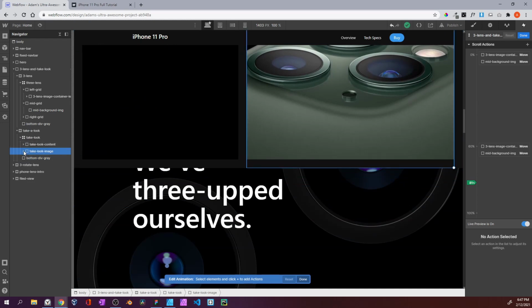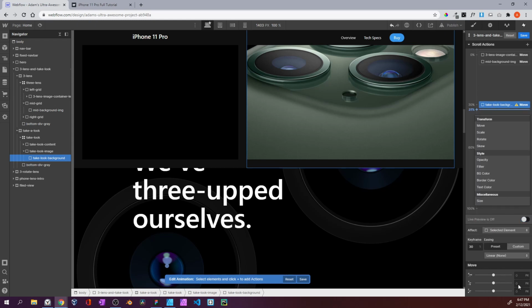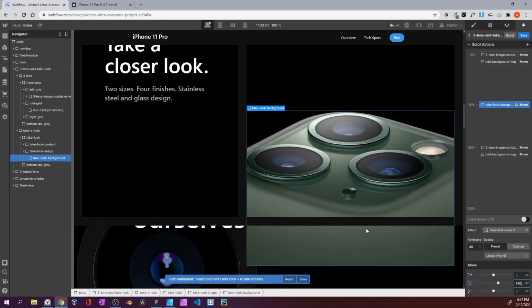Take a look at the background image. Now it's here. So at 30, we move the background image. Please affect the selected element, not the group. So at the 30, we put it at 140 pixels down. Can you see here? Down.